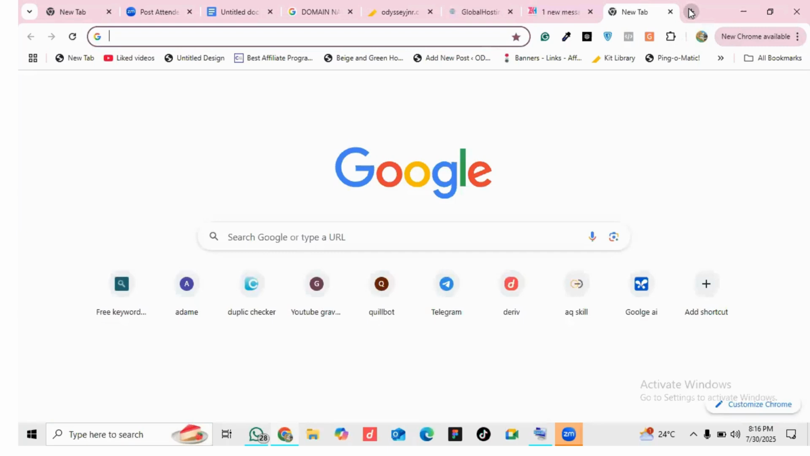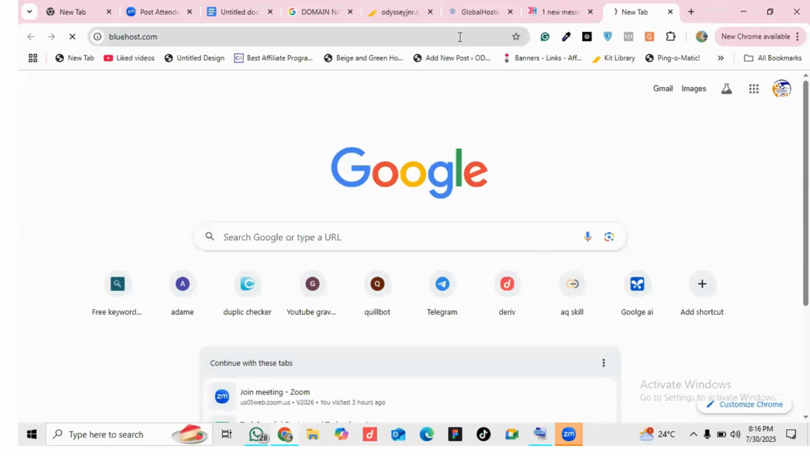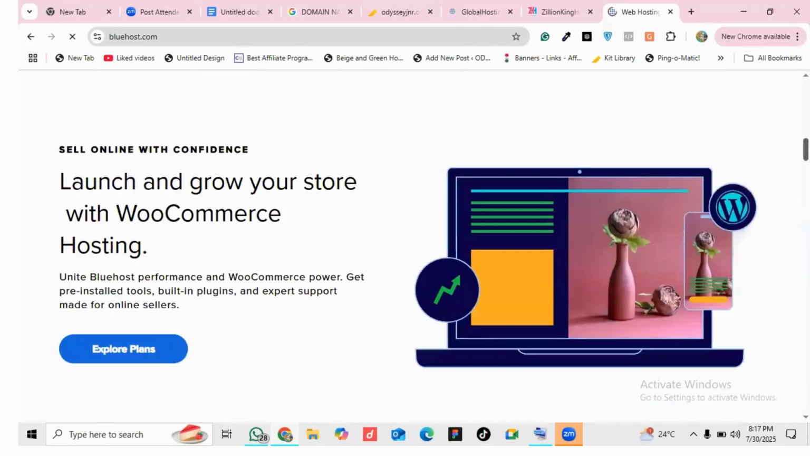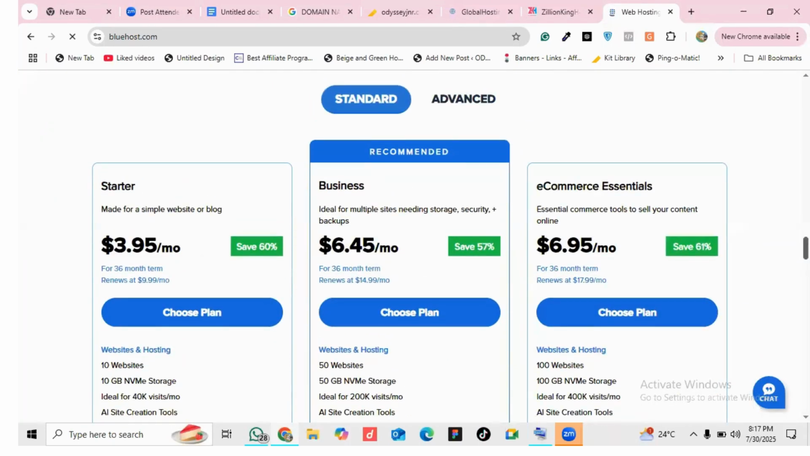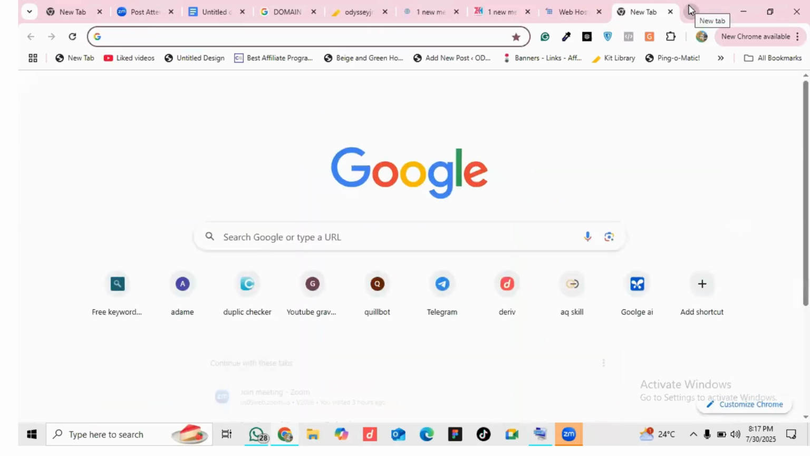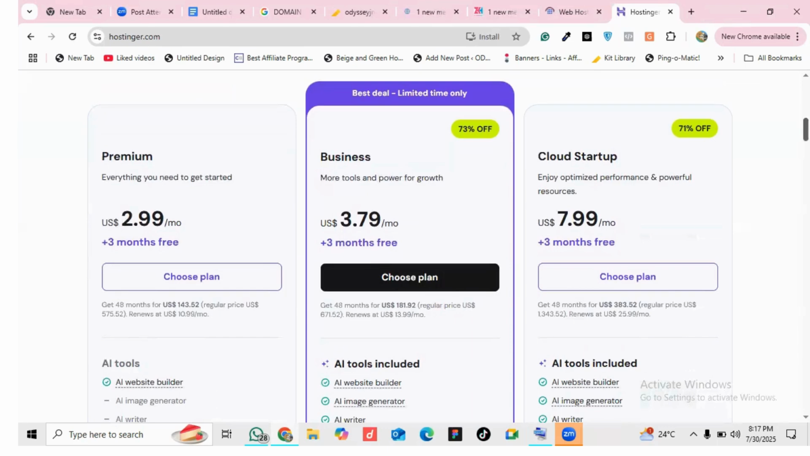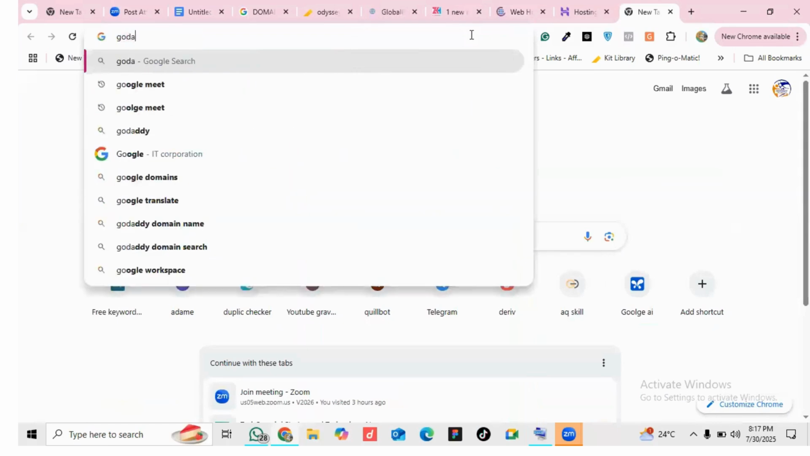Okay, so let me show you foreign hosting. We have Bluehost. Once I scroll down to their payments, you see they collect their payment in dollars. We have another one called Hostinger. Once I scroll down, you see they collect their payments in dollars.